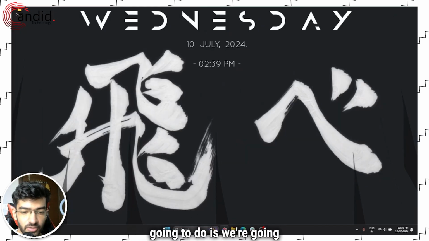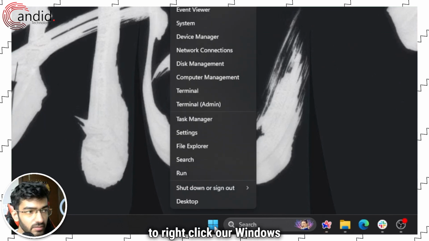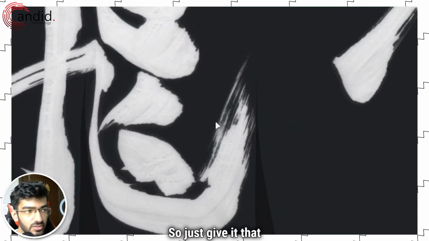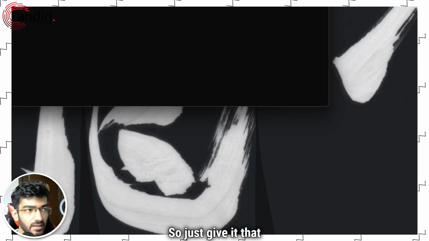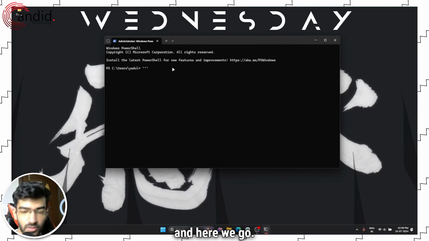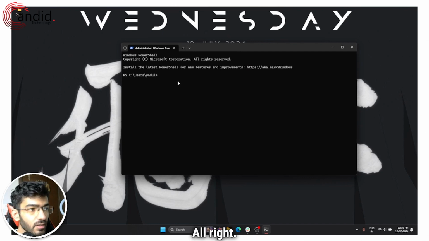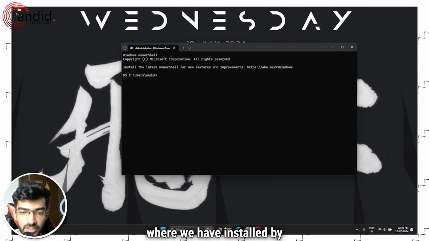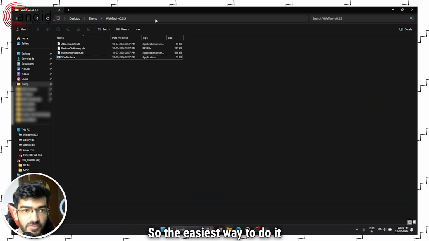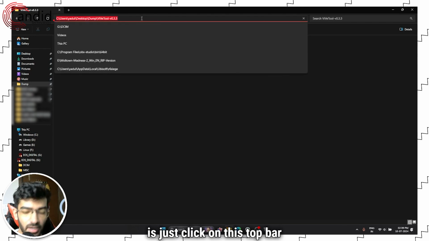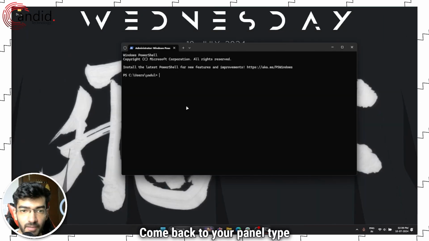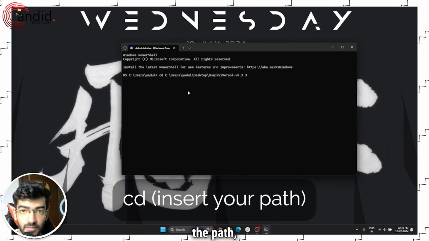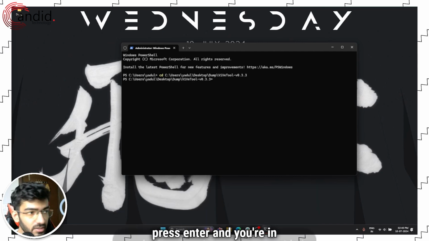So the next thing that we're going to do is right-click our Windows icon and head over to Terminal Admin. This will ask for permissions, so just give it that. And here we go. The first thing that we're going to do is navigate to the folder where we have installed VTool. The easiest way to do it is just click on this top bar above, press Control C, come back to your panel, type in CD, and then enter the path. Press enter, and you're in there.